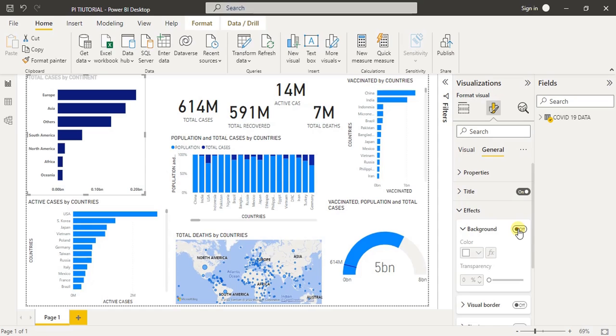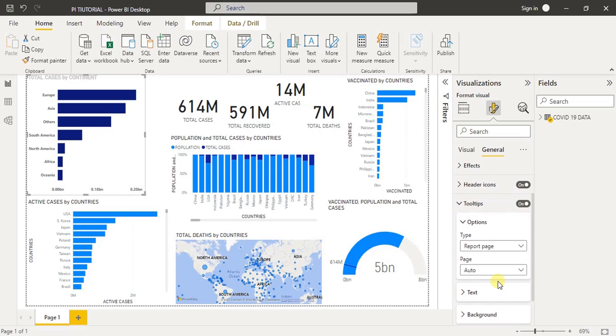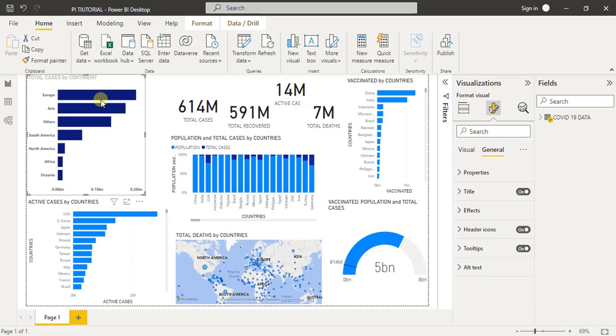So you do not see the effect now because the background is white as well. All right, so tooltips. When we get to tooltips, I'll let you know. Tooltips is one of the advanced, not really advanced though, but it's one of the nice features in Power BI. Normally when you put your mouse on the data, you see the tooltip that tells you the continents and the total cases in that continent.